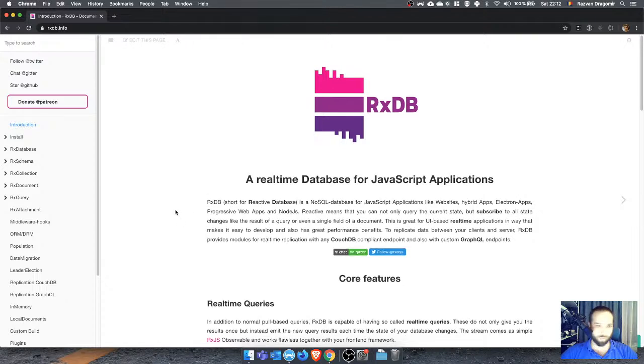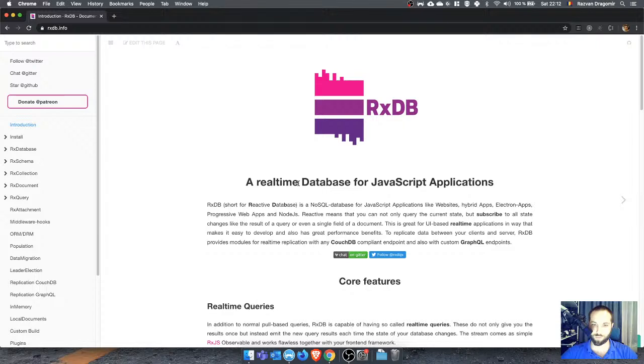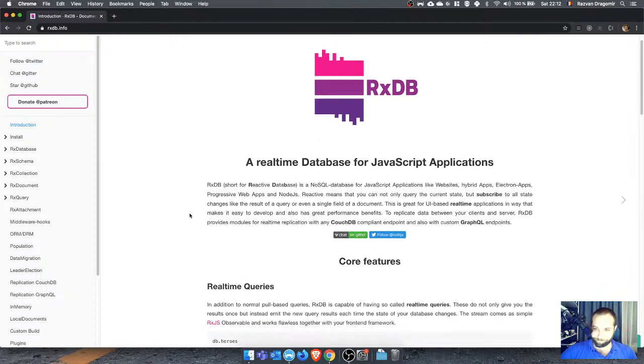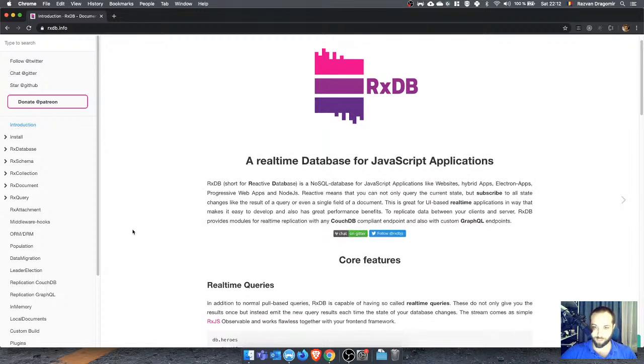So we are going to play around with RxDB, which, they say, is a real-time database for JavaScript applications. And I think we will have to use it for implementing an offline application. In the past, I played around with NGRX as the state management, but I think for now we will try something different. It sounds very promising.